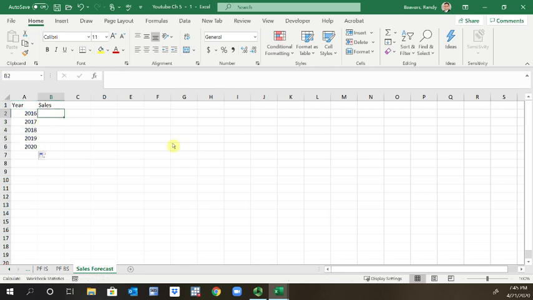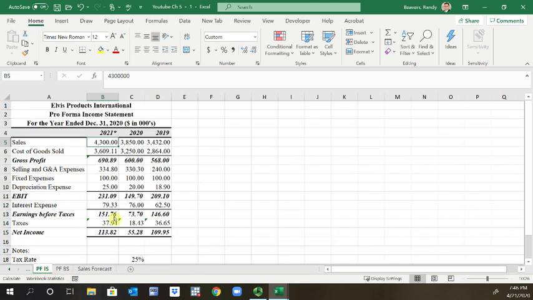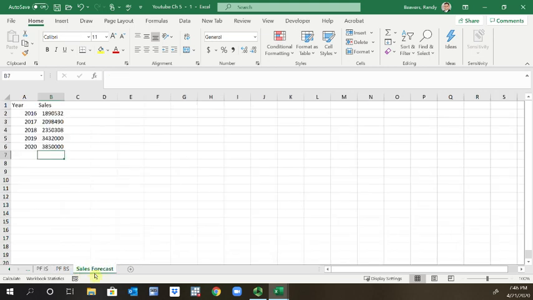And the sales were as follows: 1,890,532 in 2016, 2,098,490 in 2017, 2,350,308 in 2018, 3,432,000 for 2019, and 3.85 million in 2020. Okay. And you can double check that with the income statement here and see that that matches at least for 2019 and 2020.